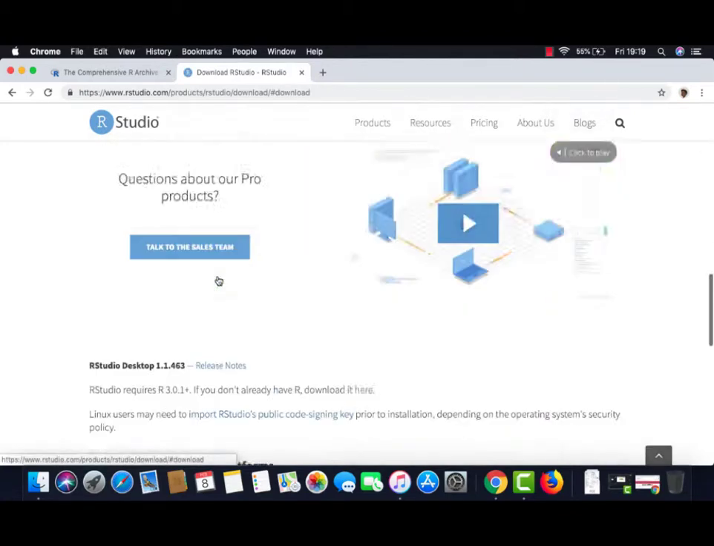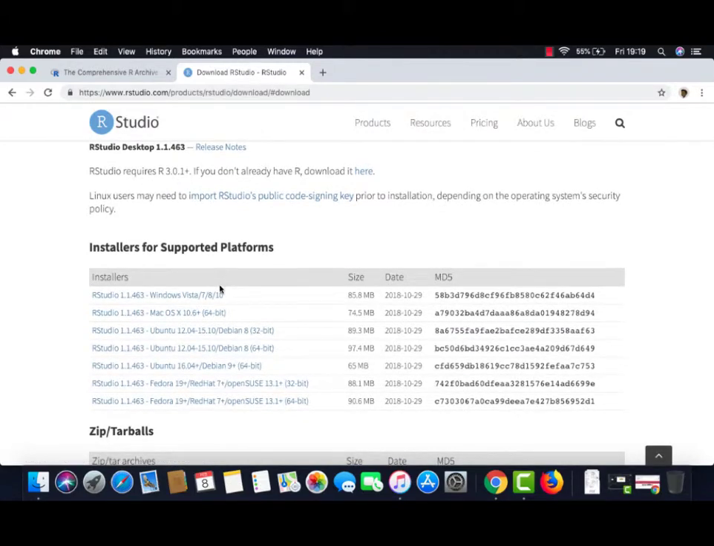So you click on download and it will take you to a page. On this page, you need to click on Windows if you are using a Windows machine, Mac OS if you are using Mac, and Linux if you are using Linux. You need to click on either Ubuntu or Fedora. Once you click on this, your download will start, and again the installation is very similar to any other software. So these two softwares we need.